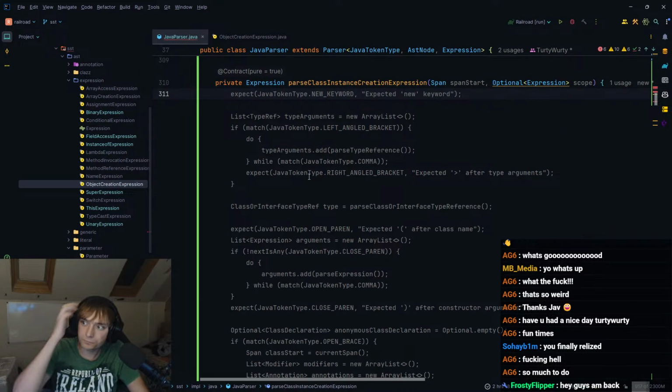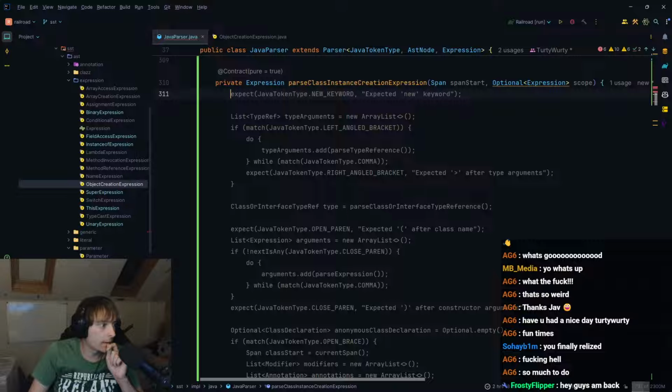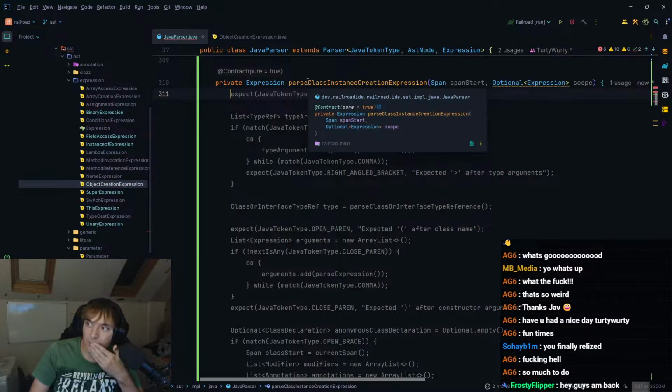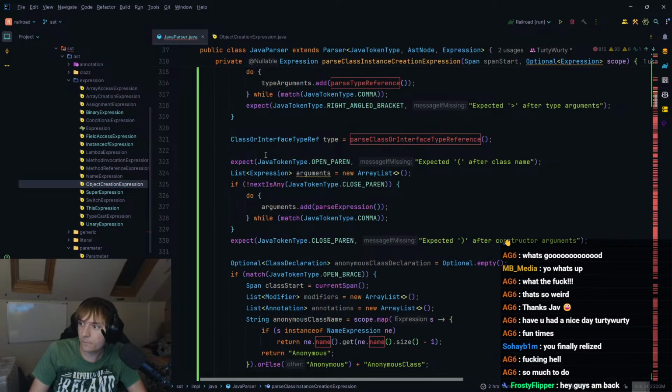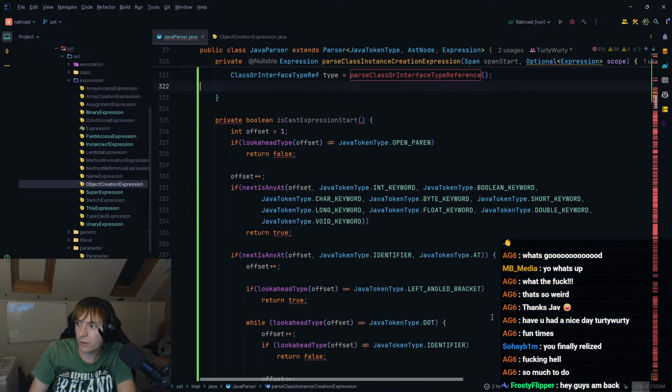So the way this works is we have a new keyword. That's correct. As far as I can see, I don't see why that wouldn't be the case. What we can do actually. Well, no, this is fine. And then we can have type arguments. So yeah, Copilot's got that correct. Then we have a class or interface type, which I think we already have. We don't, bugger. Really hoping we had that.